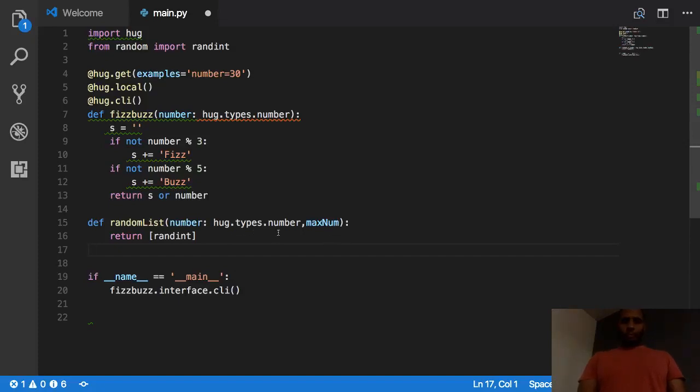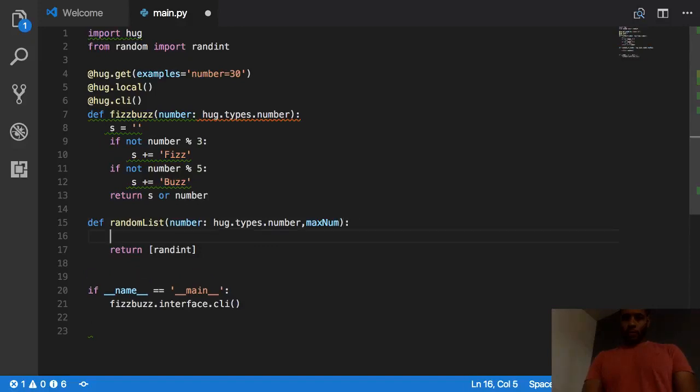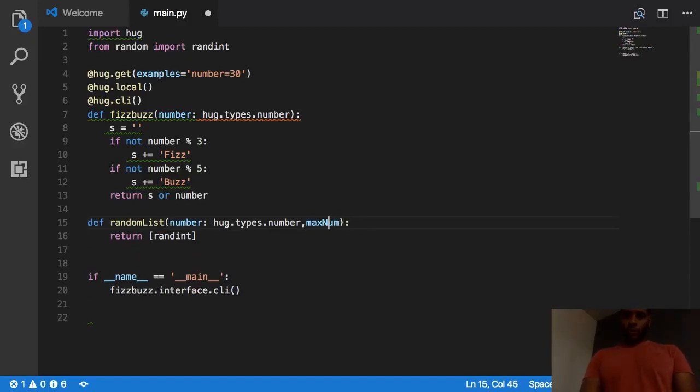Let's actually do hug.types.number again as our function annotation, and we'll give that one a default value. So our max num. We also need to give that a function annotation so that Hug knows what to do with it. After max num, yeah, max num colon.